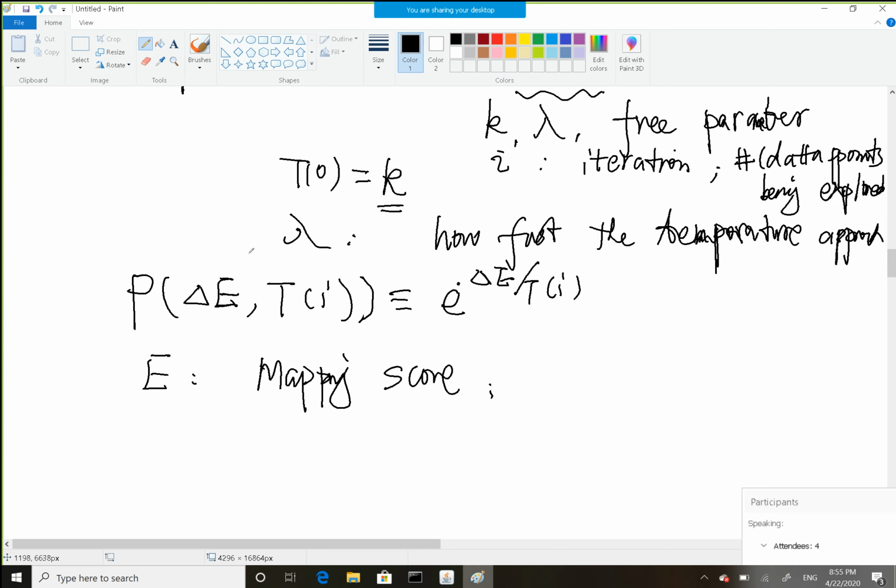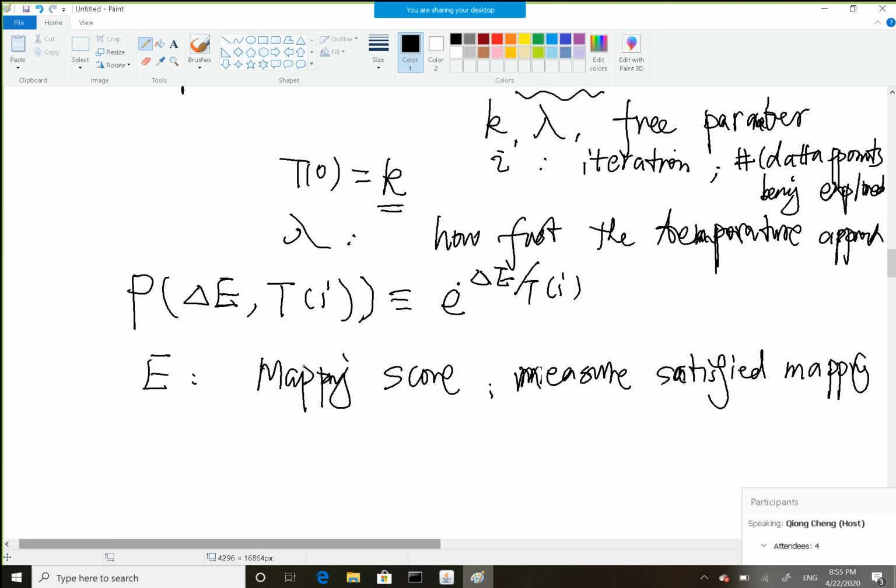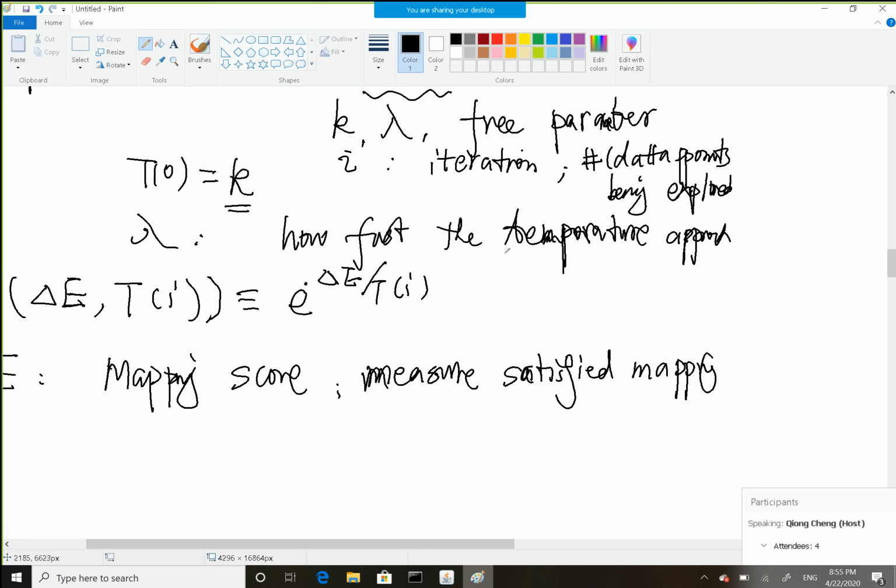This mapping score will correspond to the mapping criteria, which is the measure. The satisfied mapping criteria also correspond to that in the author's description. Also, they talk about a way to measure the quality of alignment. It's the same.